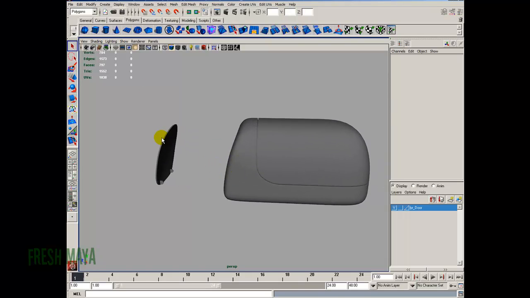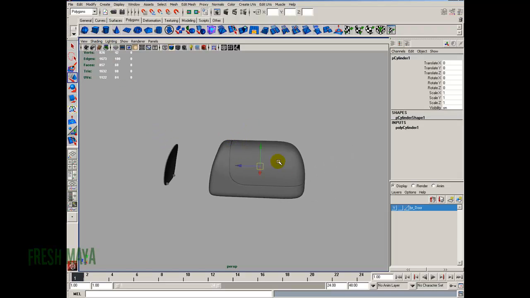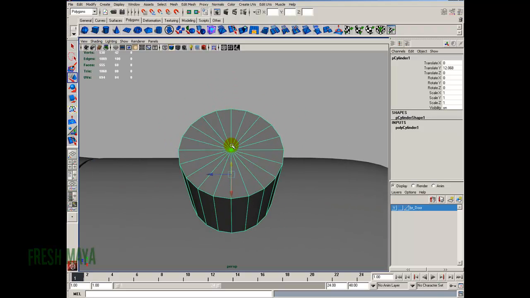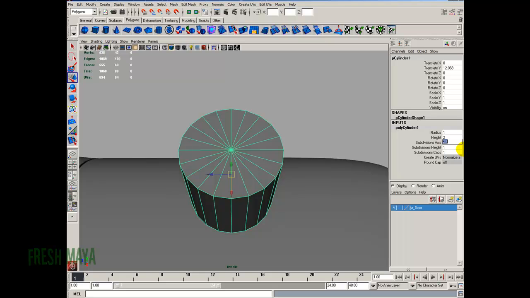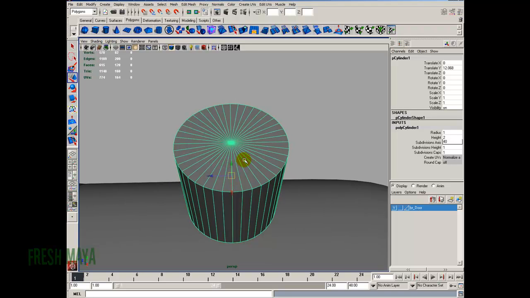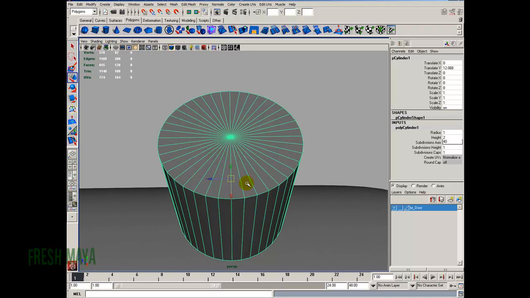Let's see, how do we want to do this? It's kind of like a half pie shape, so we're going to create a cylinder. I'm going to zoom in. Since we're only using a quarter of the pie, rather than half, I'm going to add some more divisions. So let's just double that. It's already 20, so we'll just make it 40. Alright, let's select all these top faces.